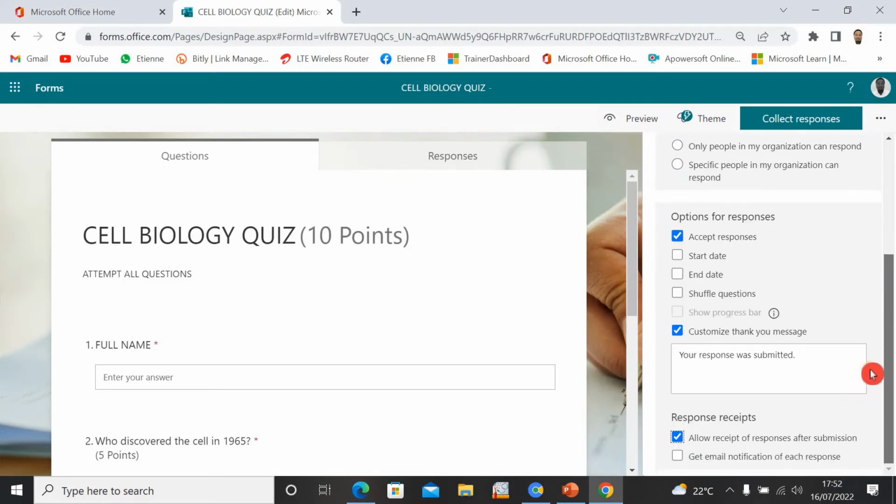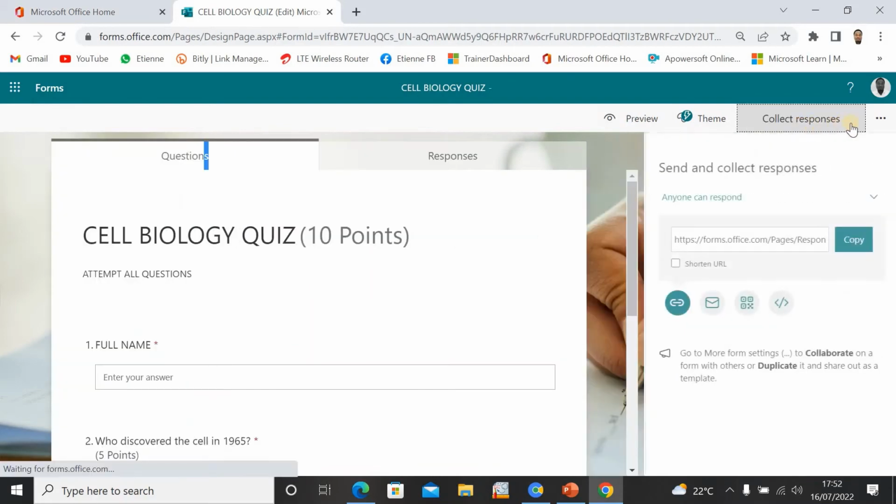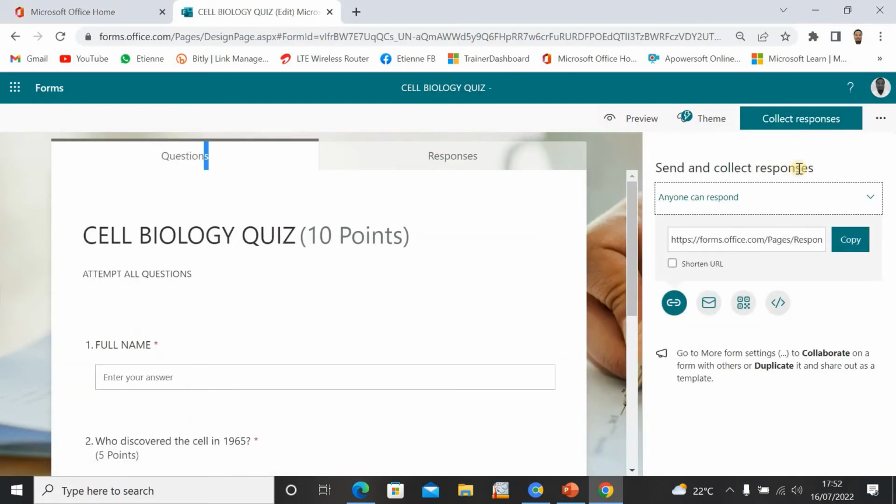Now here you have your form. You can just go here to responses. Nobody has responded, because you didn't share the form, the quiz, yet. You don't have responses, but once the people start responding, you will see the responses here, average score, status, and you can open them in Excel. You can review the answers for everyone. You can post scores, and you can just go there to correct responses.